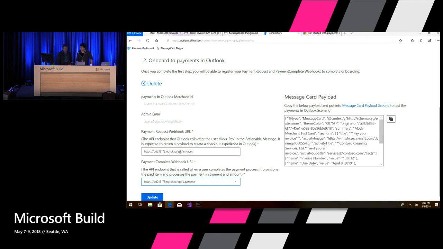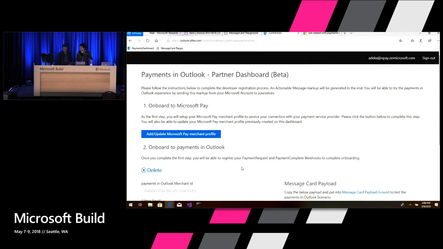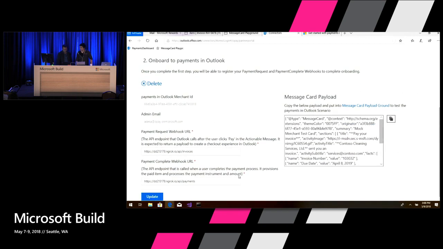Okay, so I will just update with the ngrok URL that I got. Yep. Okay, so click update. Okay, the update should be done. So let me try again with the card.